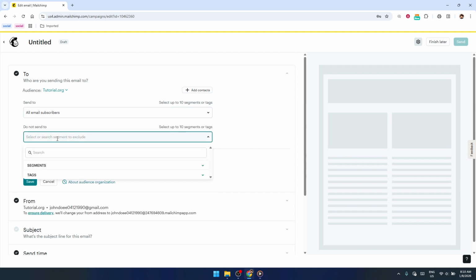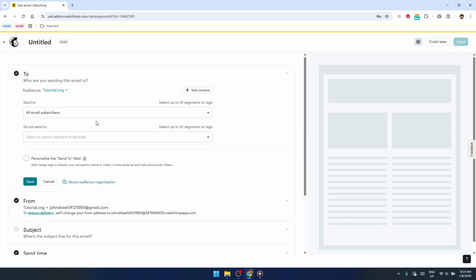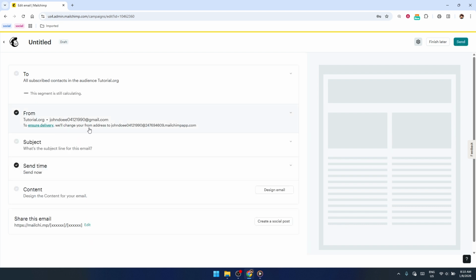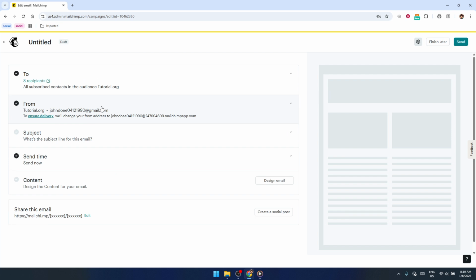Once you've selected the right group, click Save. This step is important because it ensures the email goes to the correct contacts and helps you avoid sending it to the wrong list. Now it's time to design what your subscribers will actually see.